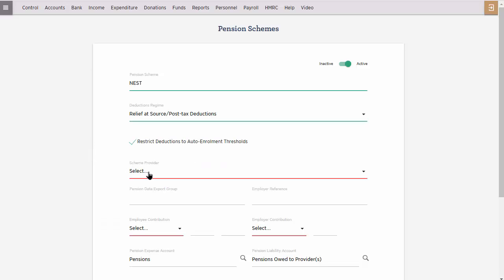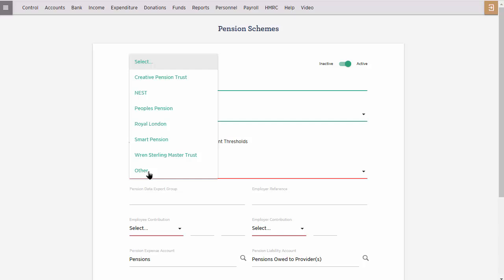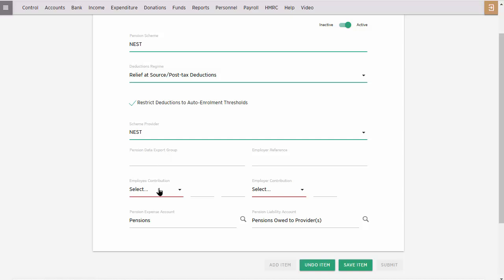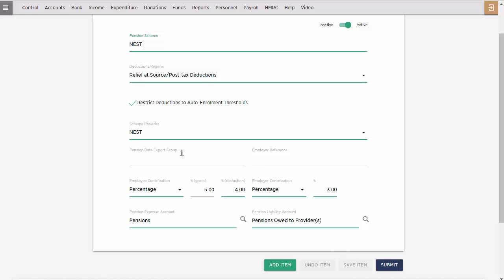And then who is the scheme provider? In this case, NEST. And we can then say what the contributions are. So it's based on a percentage. It's a gross 5%, which is a net 4% deduction from the pay packet. And the employer side may be a 3% on the employer. Define the expense account and the liability account. The system standards are offered. And you've now set up the scheme that is required. If you have multiple schemes, you can add further schemes.